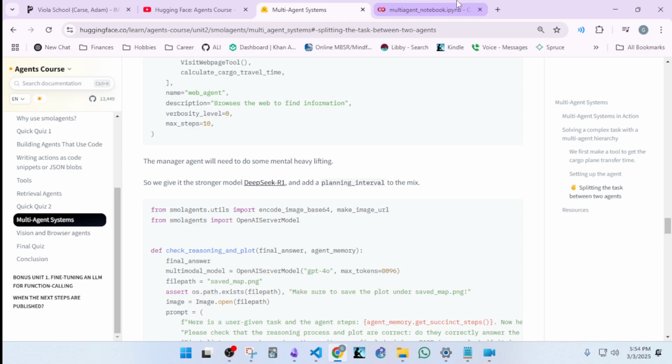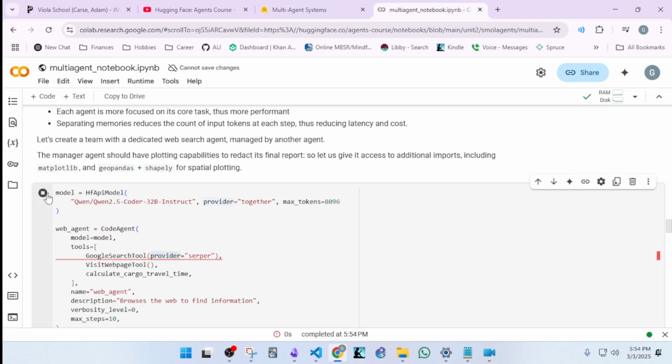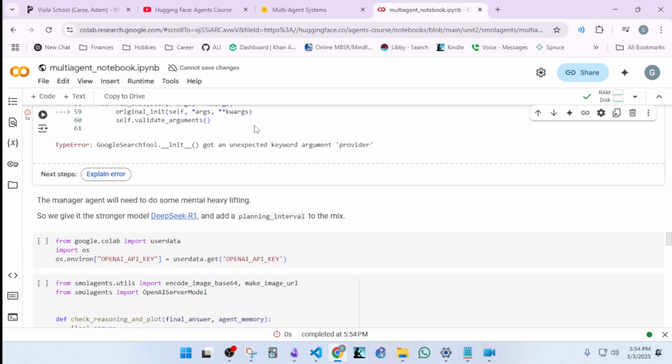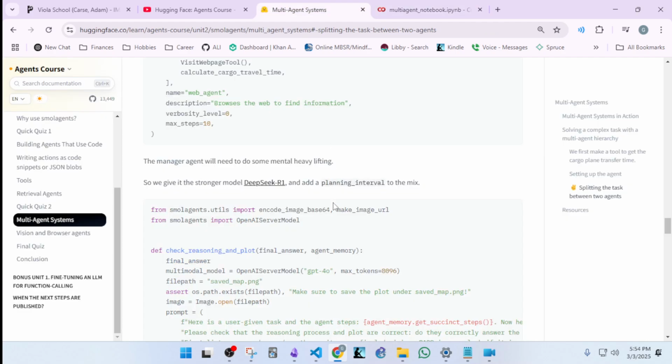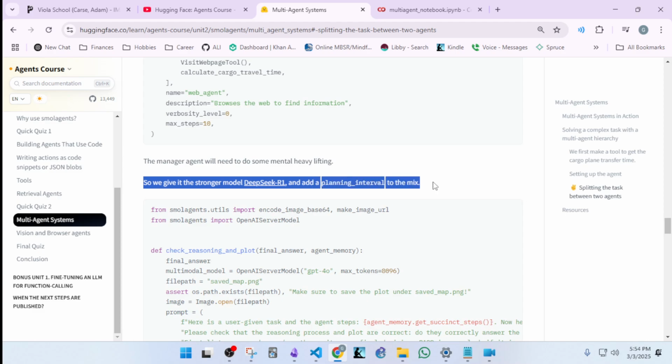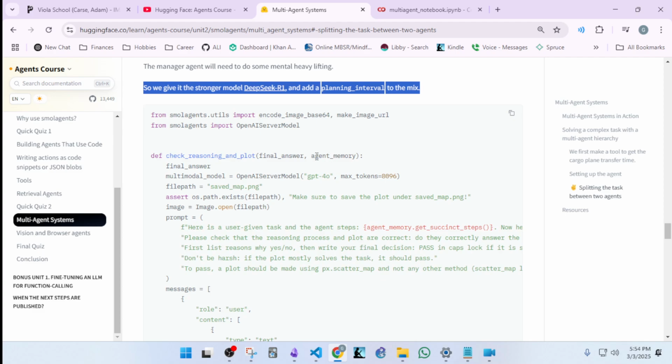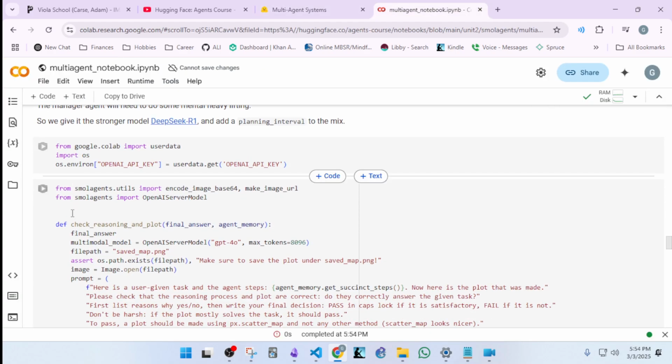Okay, try doing that, and it's just, yeah, it's not going to work. The instructions of this are very unclear. They say to set it up for that, but it doesn't work. The manager agent will need to do some mental heavy lifting. So we give it the stronger model, DeepSeek-R1, and add a planning interval to the mix. All right, let's try that.